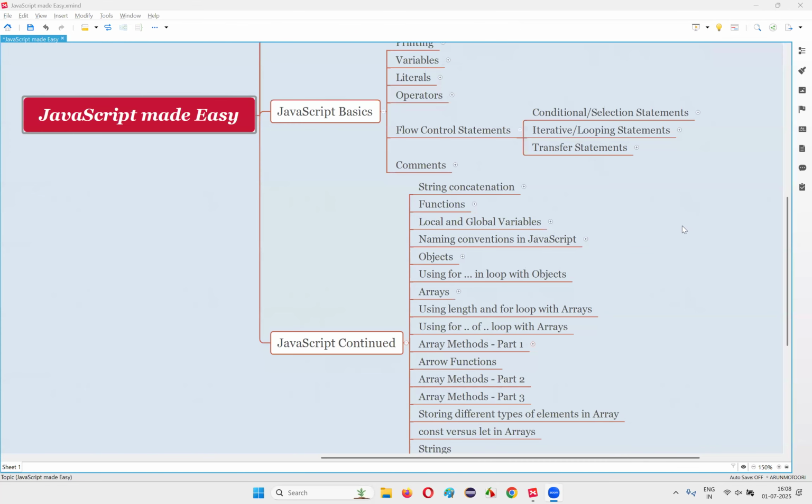Hello all, welcome to another session in this course. As part of this session, I'm going to cover the next topic, that is array methods, and that too part 1. Part 1 of the array methods I'm going to start in this session.